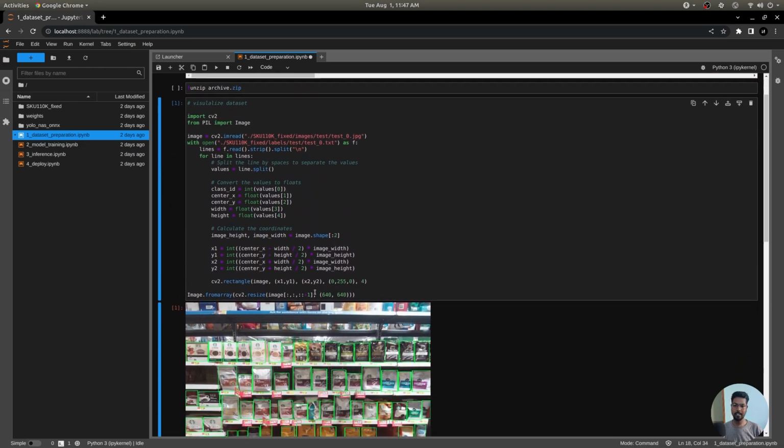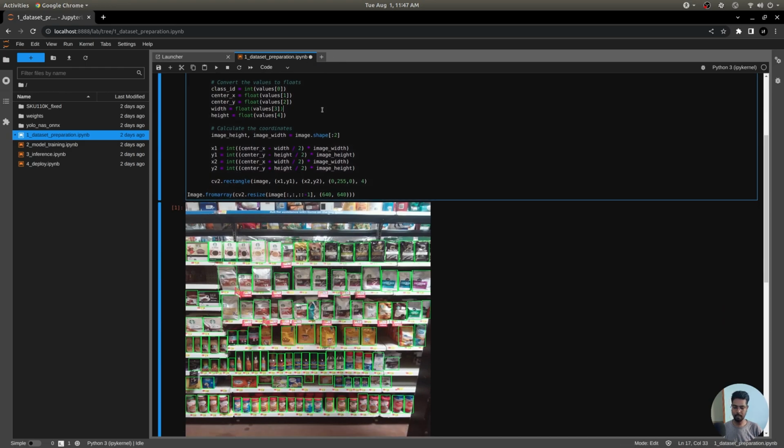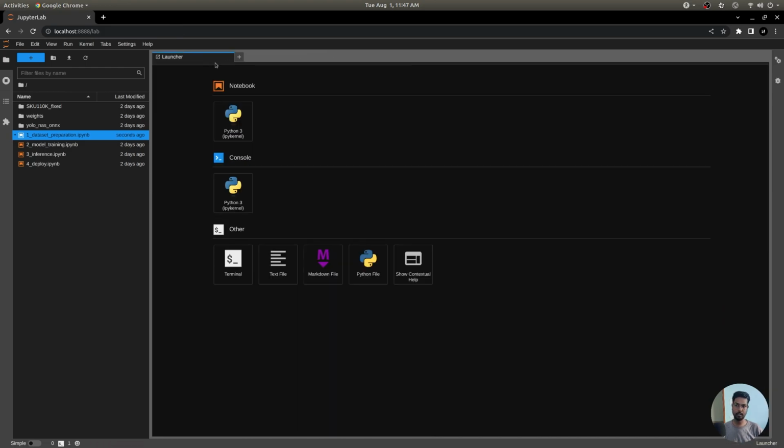Okay, so I think the dataset preparation part is already clear. We don't have much to do here, so I'll just save and close this notebook. Now let's move forward to model training.